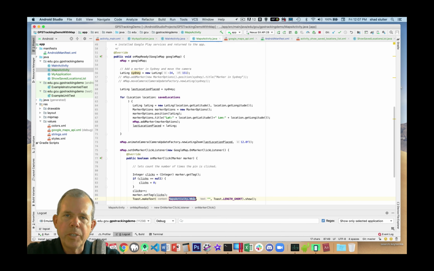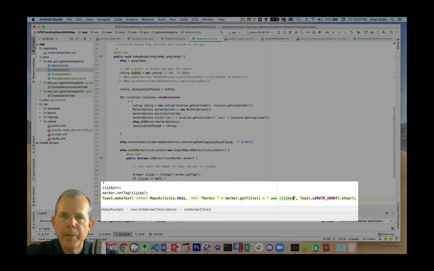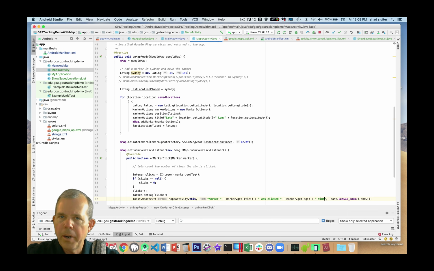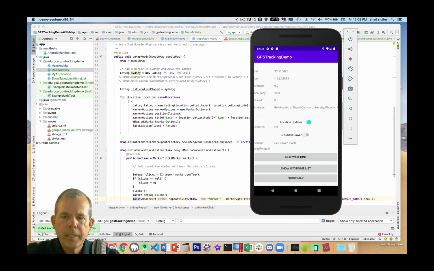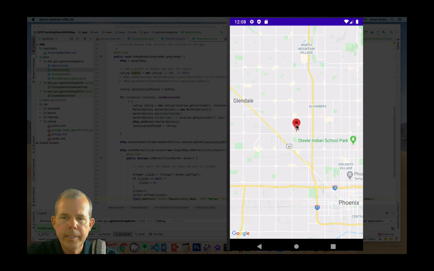So the next goal is I'm going to have a toast that will tell us how many times the marker was clicked. So I will put in a string for the text that says marker, and we'll get the title, was clicked, and then how many times it was clicked is from the tag. So this should tell us a new number every time we click it. All right, let's run the application again, and let's go ahead and set a new waypoint, and let's show the map. All right, here is our marker, and let's see if the click works. There it is. So at the bottom, I have a toast that says your marker was clicked 3 times and 4 times.